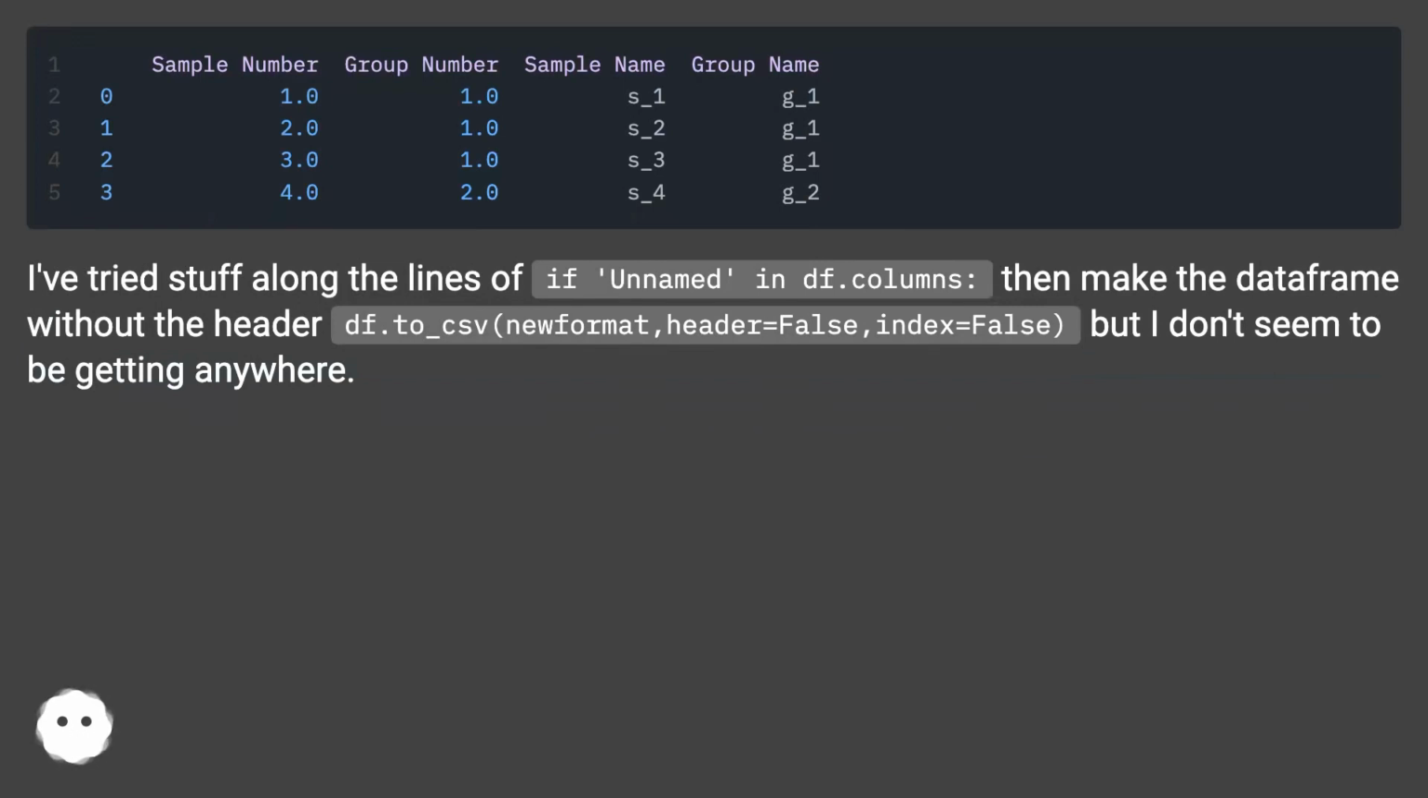I've tried stuff along the lines of if unnamed in df.columns then make the data frame without the header, df.to_csv, new format, header equals false, index equals false, but I don't seem to be getting anywhere.